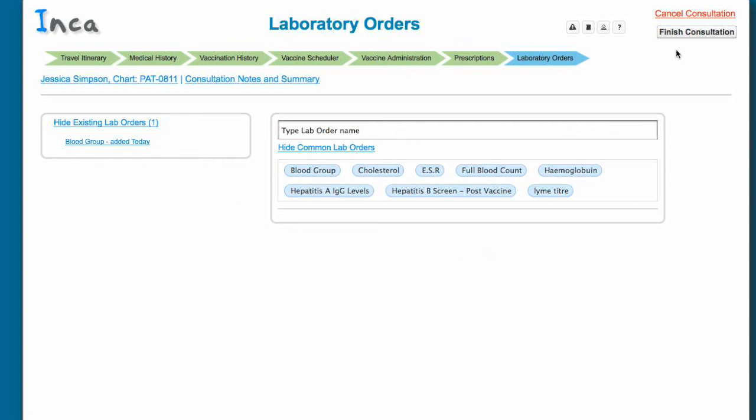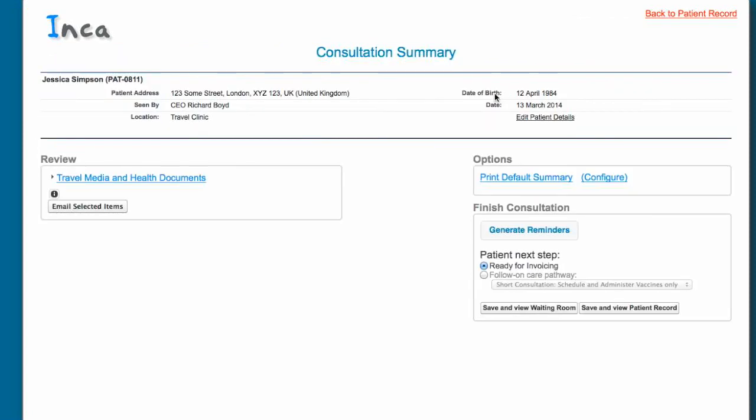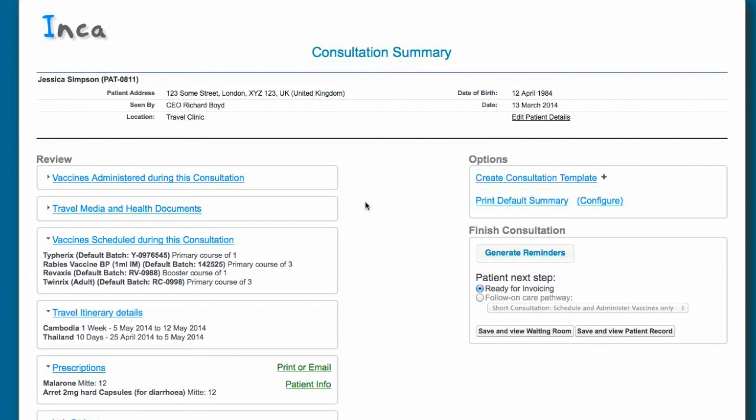So now I've finished my consultation, so I'm just going to press the Finish Consultation button. And what this does is it will bring me to a summary screen, which will just indicate what we did in the consultation today, and lets me set up a few things for the next visit.